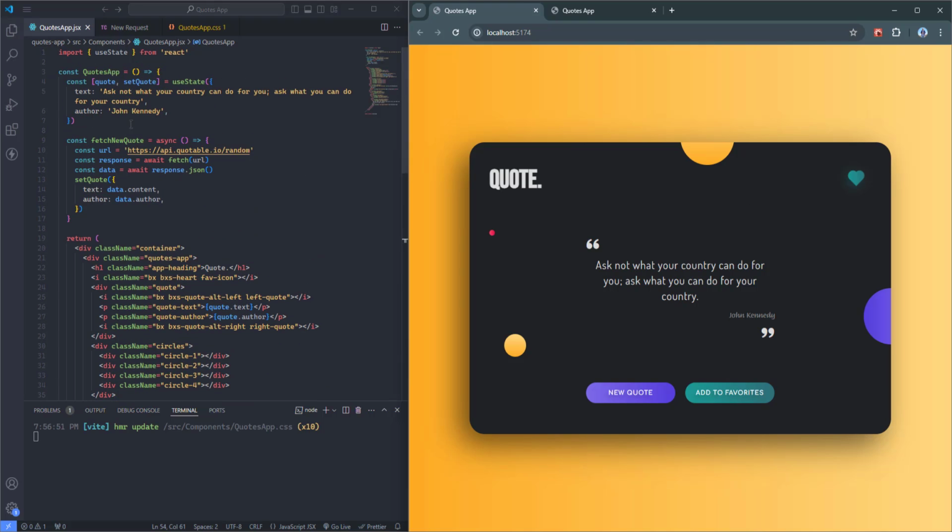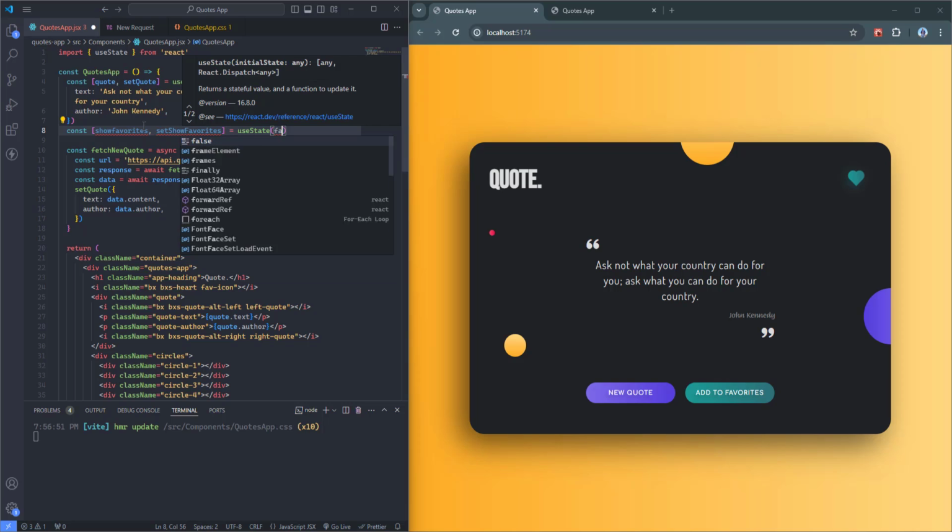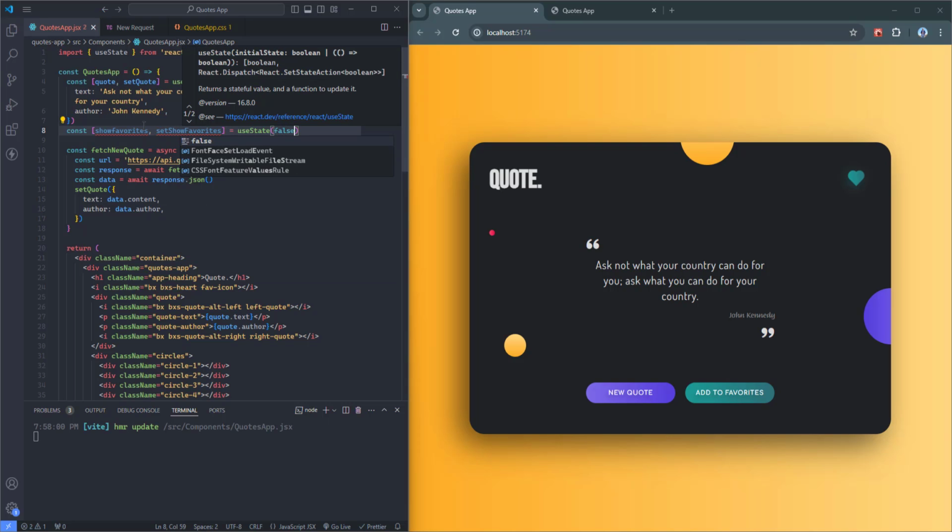So for that, I'm going to create new state. I'm going to insert here showFavorites, and then we need function setShowFavorites. It should be equal to useState, and the default value is going to be false. So this line initializes a state variable showFavorites using the useState hook. The initial value of showFavorites is false, indicating that the favorite section should be hidden by default when the component renders. setShowFavorites is a function to update the state of showFavorites.